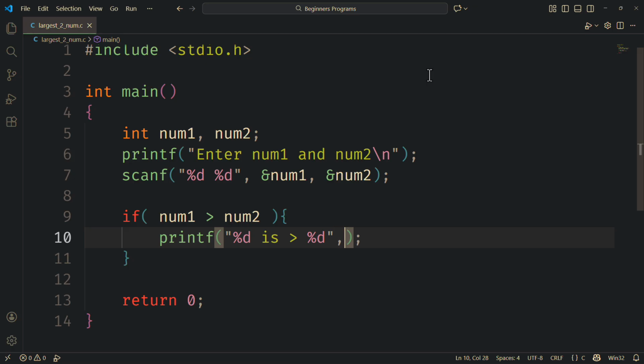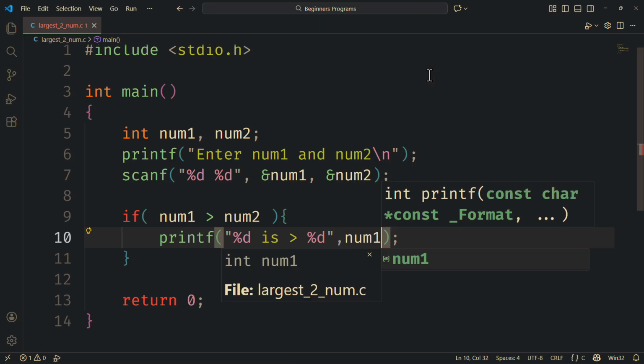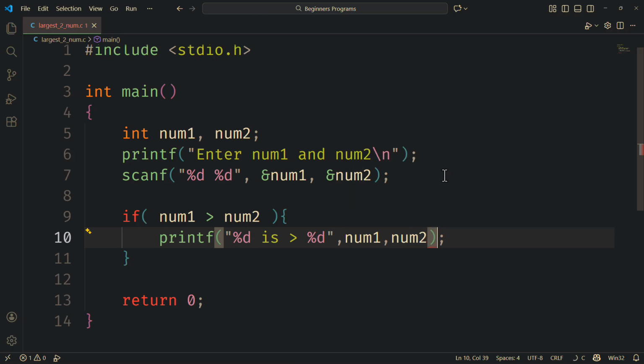So here we're going to display the values, so it will be num1 and num2. For example, let us say the user is going to enter 10 and 5, then it will display 10 is greater than 5.